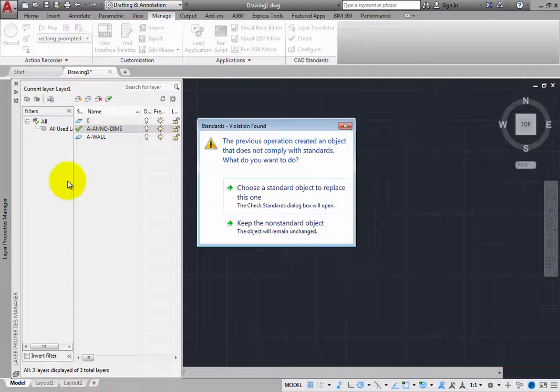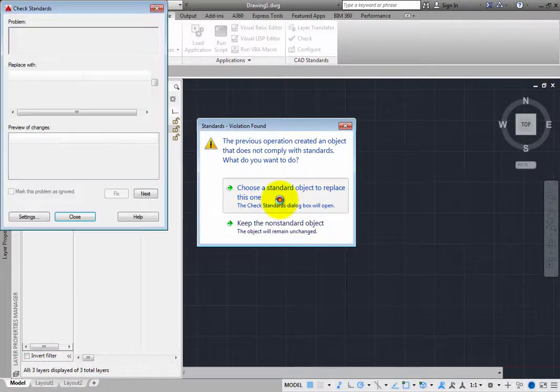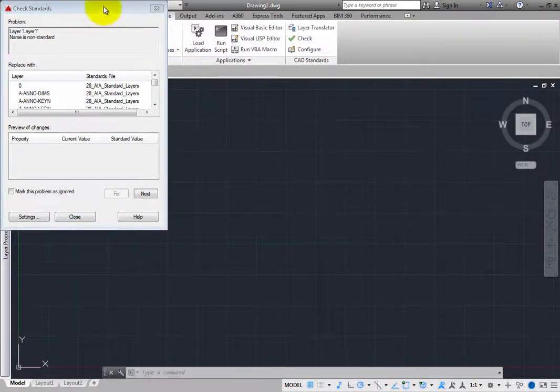You can choose Keep the Non-Standard Object, or click Choose a Standard Object to replace this one, which immediately opens the Check Standards dialog so that you can fix the problem.